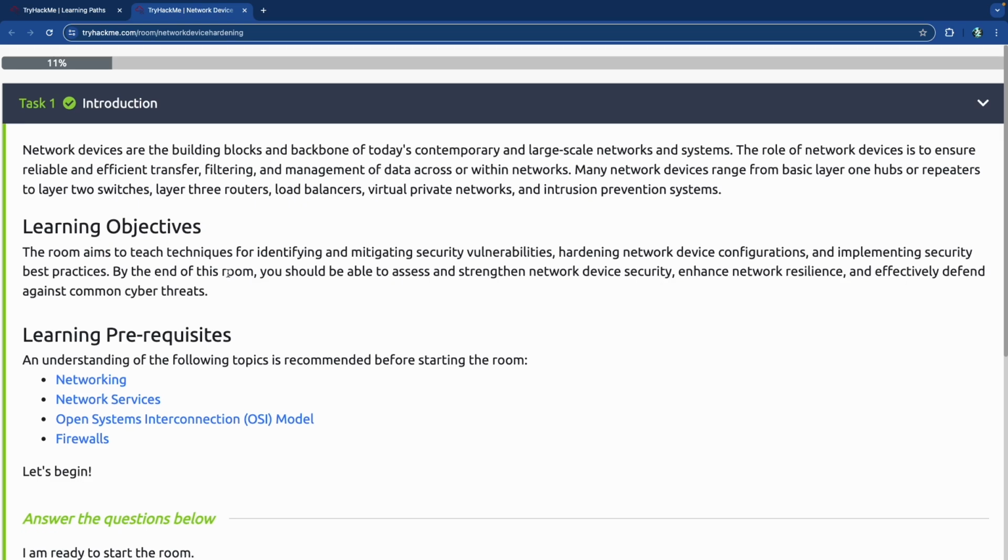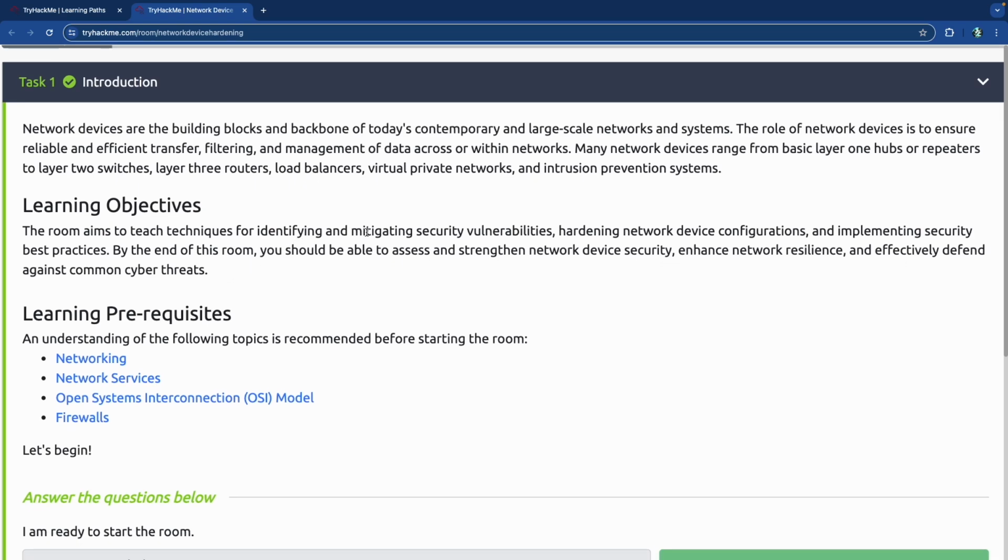The learning objectives are basically for us to identify and mitigate any kind of security vulnerability that has to do with those devices; hardening, which means securing the configurations for those devices; and implementing security best practices to make sure it is perpetually secure. By the end of this, we should be able to assess and strengthen the network device security posture of a company, enhance network resilience, and effectively defend against common cyber threats.